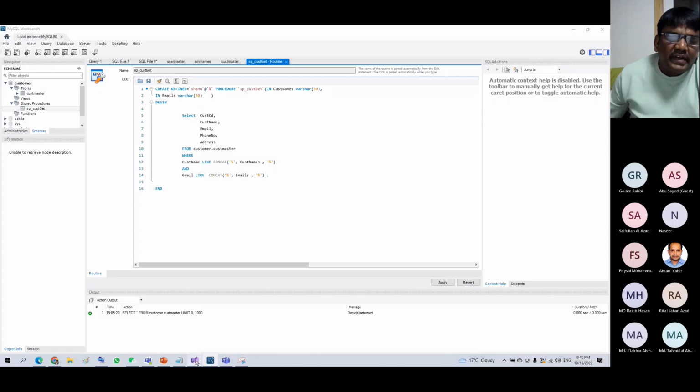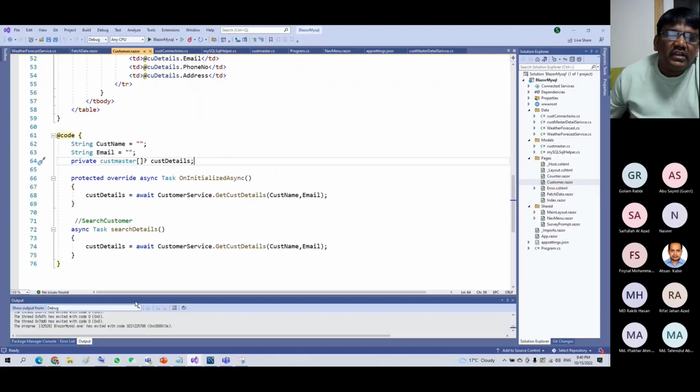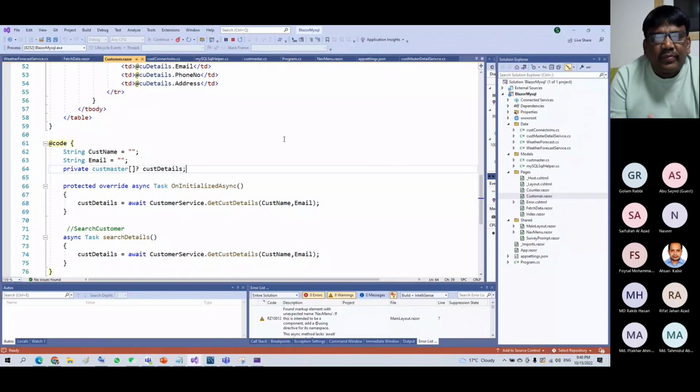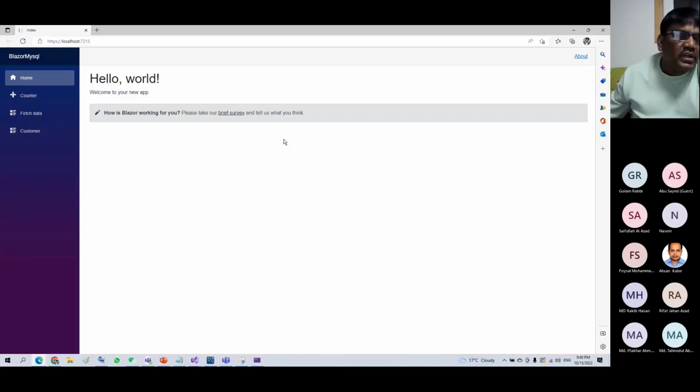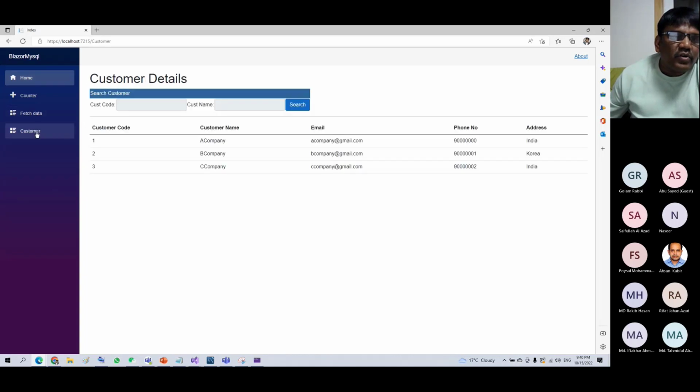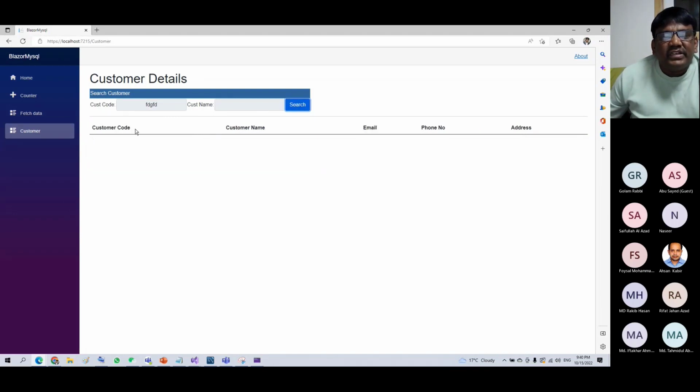So I have already created a project. I will just run it and show you how this works. Later we will create a project to work with this one. Here I created a project called customer details. It is already fetching the data from the database, and we bind the result in our table. Now if I want to search, I give something, and we can see that the data is not there.